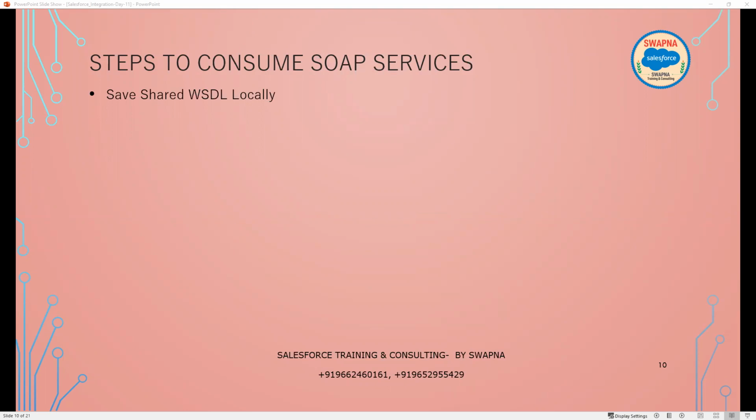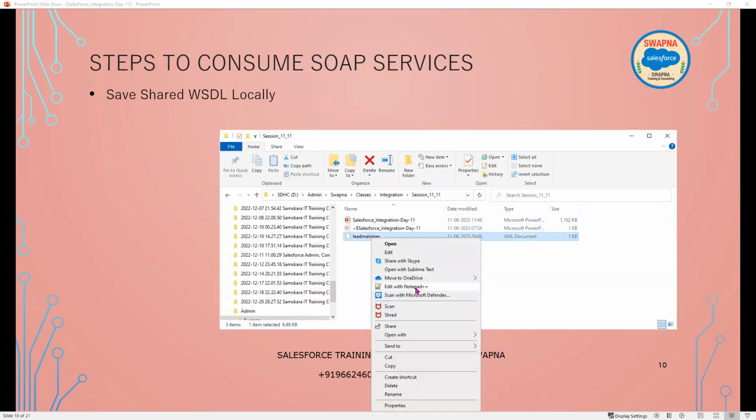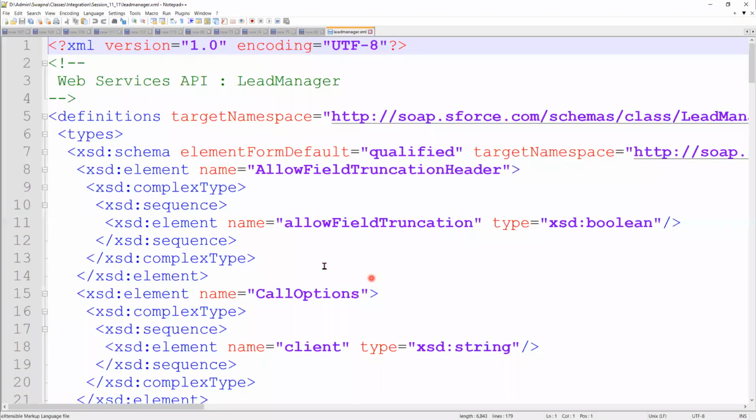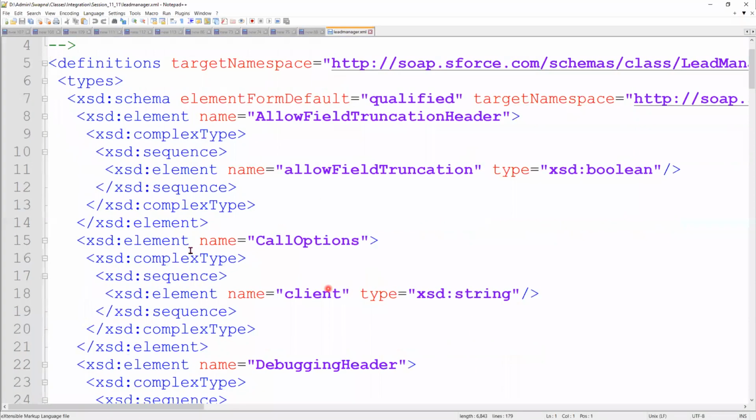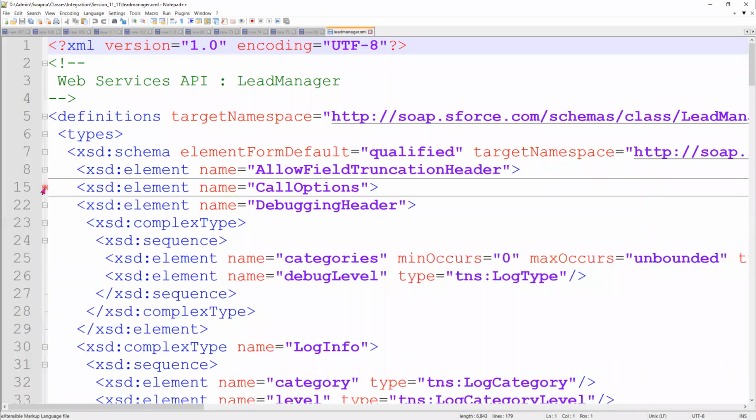Now I have saved the WSDL file locally. So this is the lead manager. Now if I open it in Notepad++, this is the WSDL file. This is one element. This is another element.